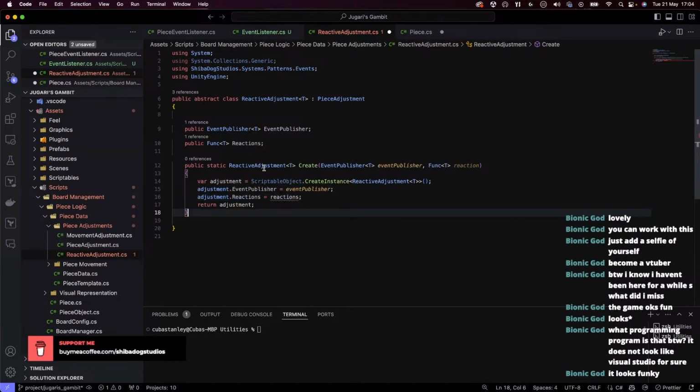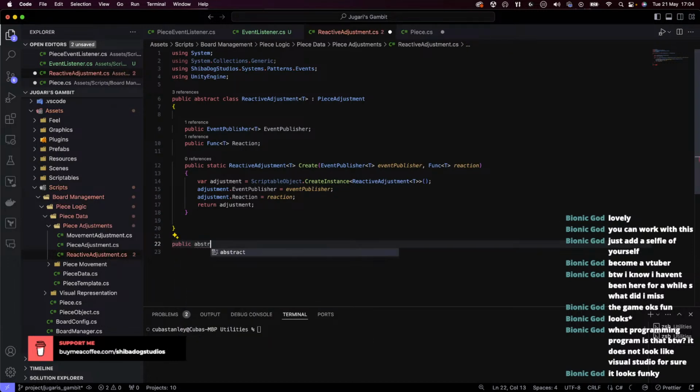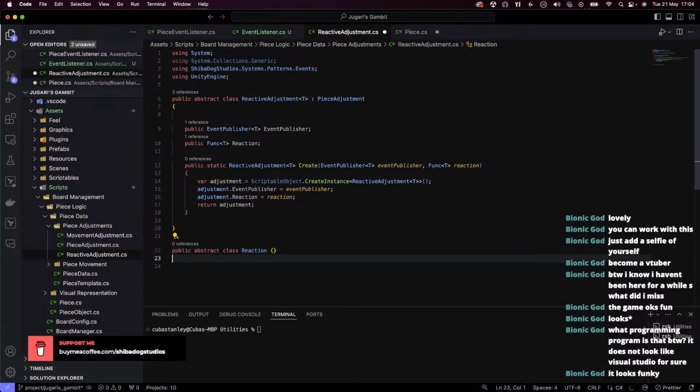And actually, I wouldn't want this creator to be on here. That should be singular. That should be singular. That should be singular. And I don't want this to return a reactive adjustment. I want it to return a reaction. So perhaps this is where our public abstract class reaction comes in.